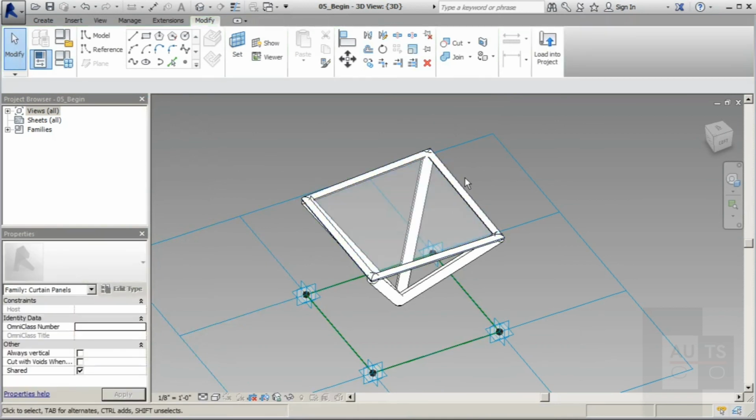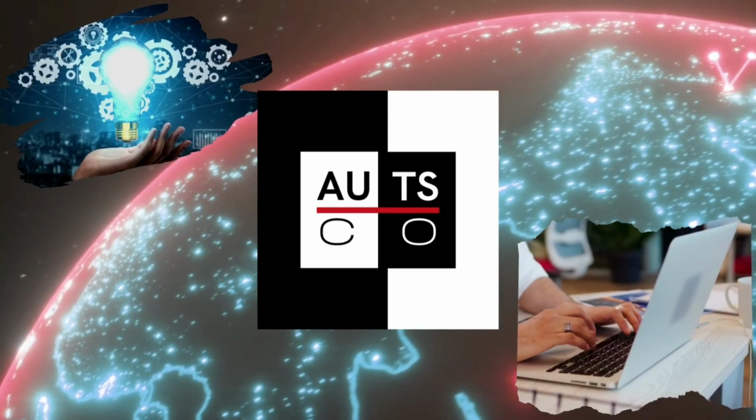So in the next lesson, we'll load this into our project, see how it works for us, see if there's any additional adjustments we need to make, and we'll continue working with our bus stop.